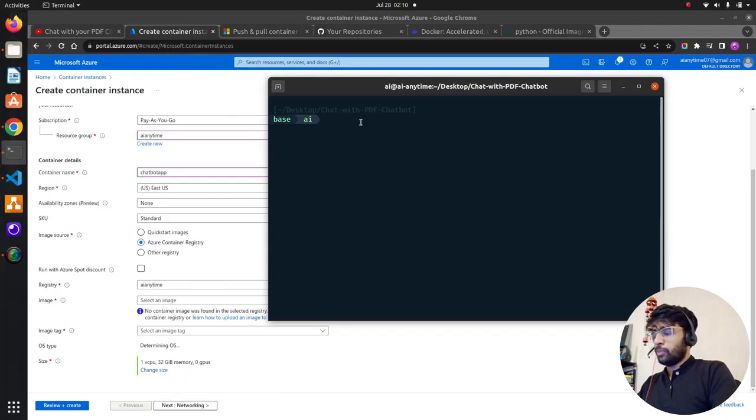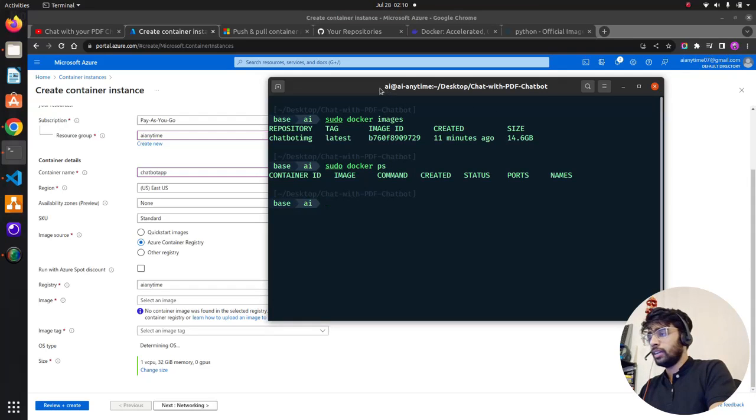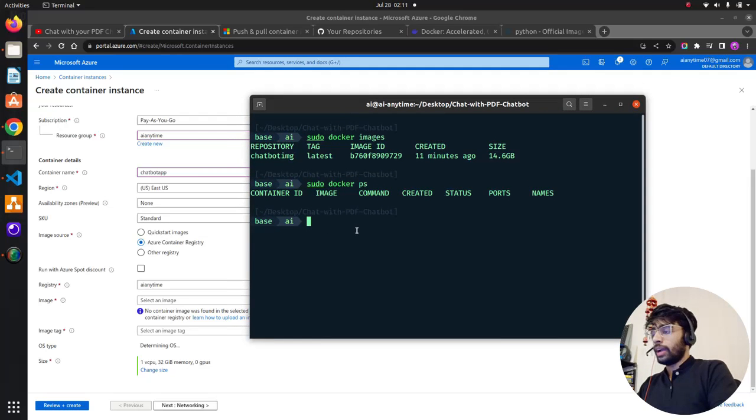So for that, we first have to tag this image. Let me just do docker images. You can see the image that we have right now, and if I do ps, there is no container currently running. We had to stop the container, as we just tested it out and we were able to get the results and all the embeddings are working. Now we're going to deploy this. So we're going to tag it.